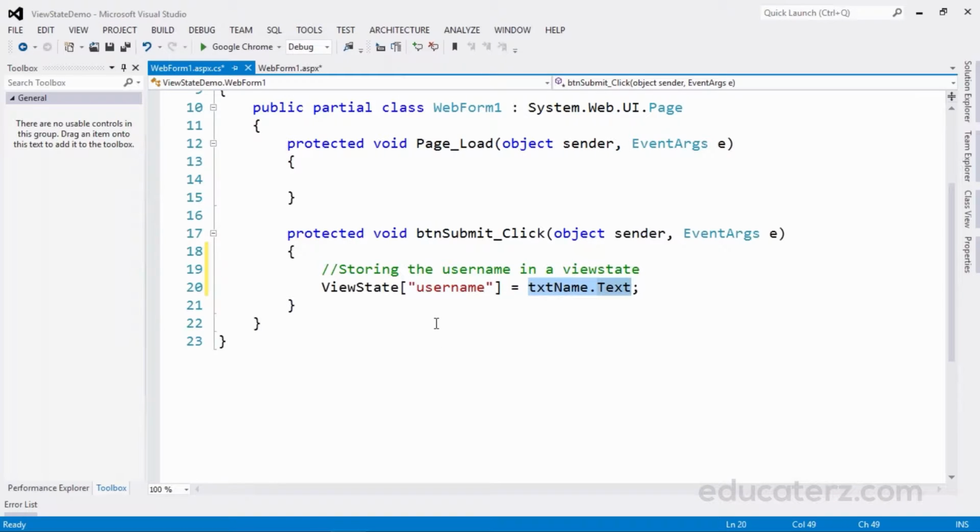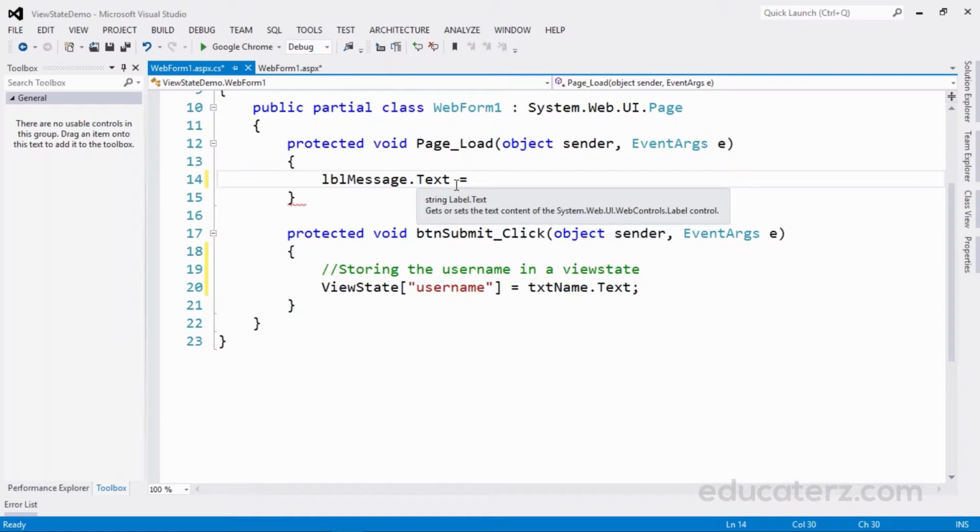How to retrieve the value from view state? It is so simple. lblMessage.Text. Again, label and text box both use the same .Text property. Whatever you want to get or set, we use .Text both times. Here we are assigning a text box value to view state. Here we are assigning some value to this label.